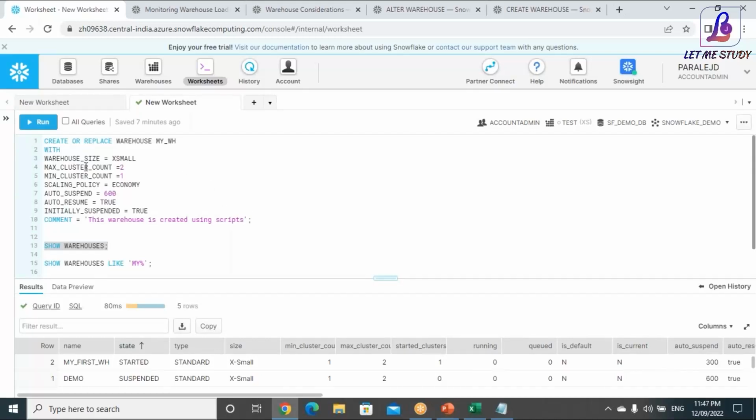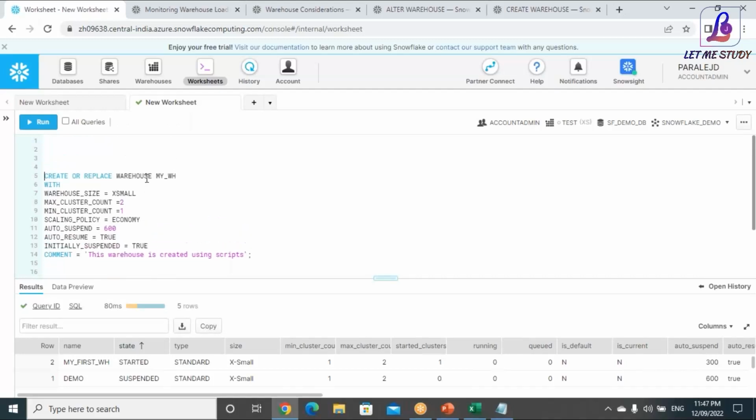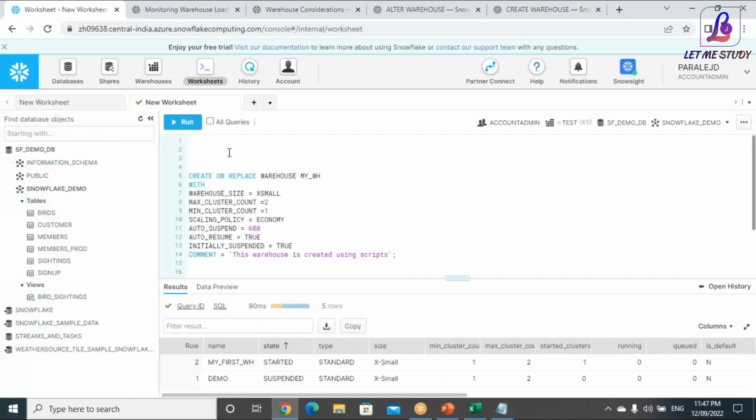One more thing I would like to talk about is, whenever you are making use of this worksheet, you need to set the context. Context means in which role you are using, which database, which warehouse, or in which schema you are running the queries. You will see it here, these four. This is called a context.